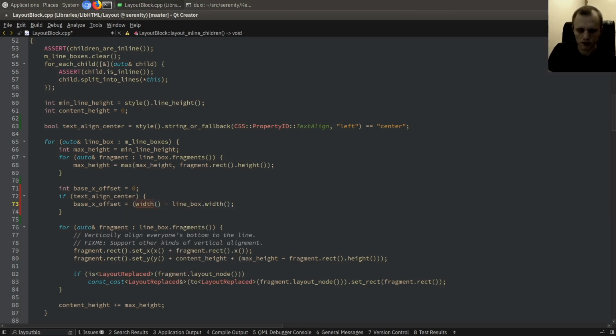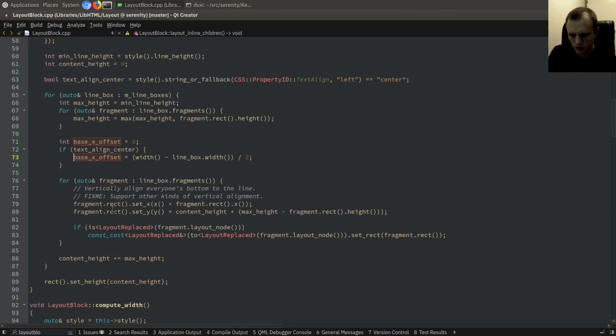So that's how much extra space we have, and then if we divide that by 2, we should have enough of an x offset so that the content ends up centered. And then we will just add the base x offset here.